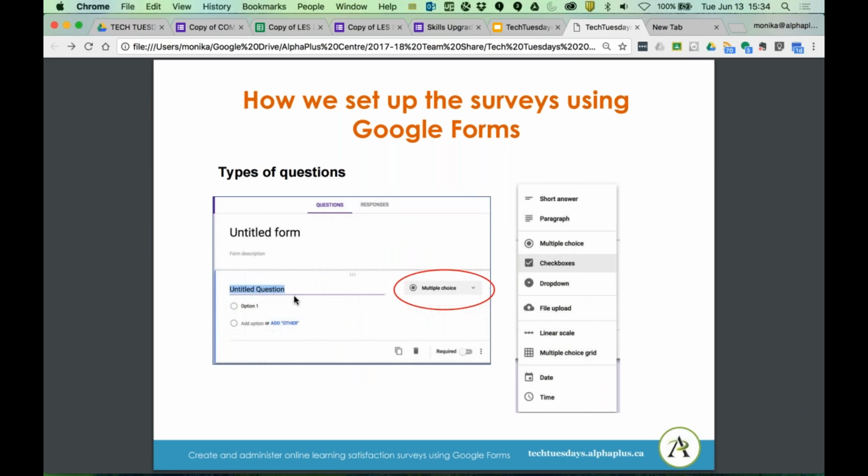So you can say, how was your day? And it could be multiple choice where you say great or really bad, or it could be short answers, it could be paragraphs, it could be checkboxes, drop-down options, scales and grids if you want to make it a bit more complicated, even an option to put date and time. So when somebody is filling out the survey, you could ask them, what's today's date? And then they could just select from an option that's already preset for them in the form. So all kinds of different types of questions you can ask.